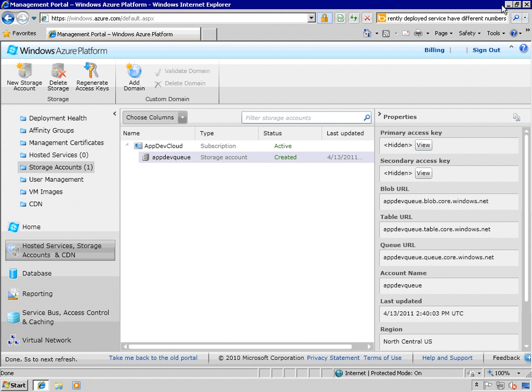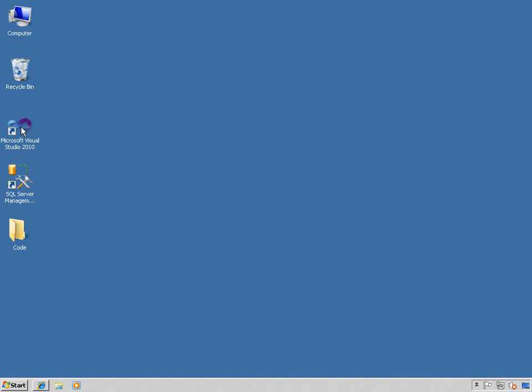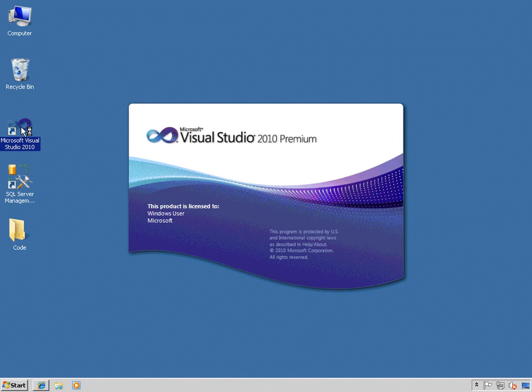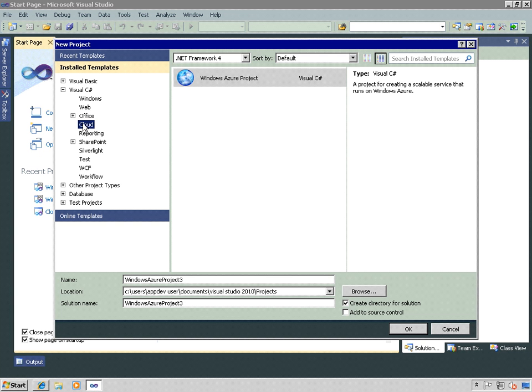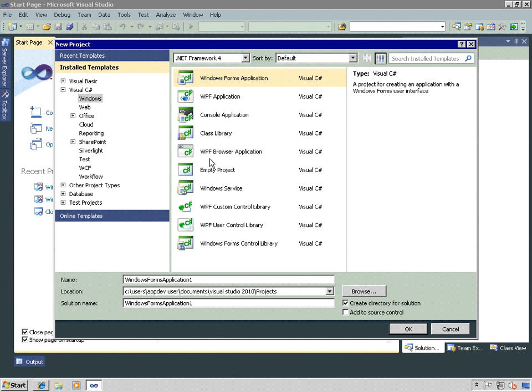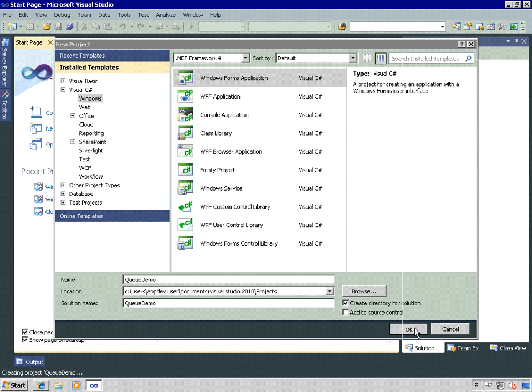So now we're ready to start our demo. So let's fire up an instance of Visual Studio 2010. Now typically we would use this in a web role or a worker role, but for the sake of this example, we're going to create a Windows Forms project. And we can still use that to get to our queues in our Windows Azure storage in the cloud. So let's create a new project. We're not going to create a cloud project, we're going to create a Windows Forms application. And we're going to call this application Queue Demo. And click OK.